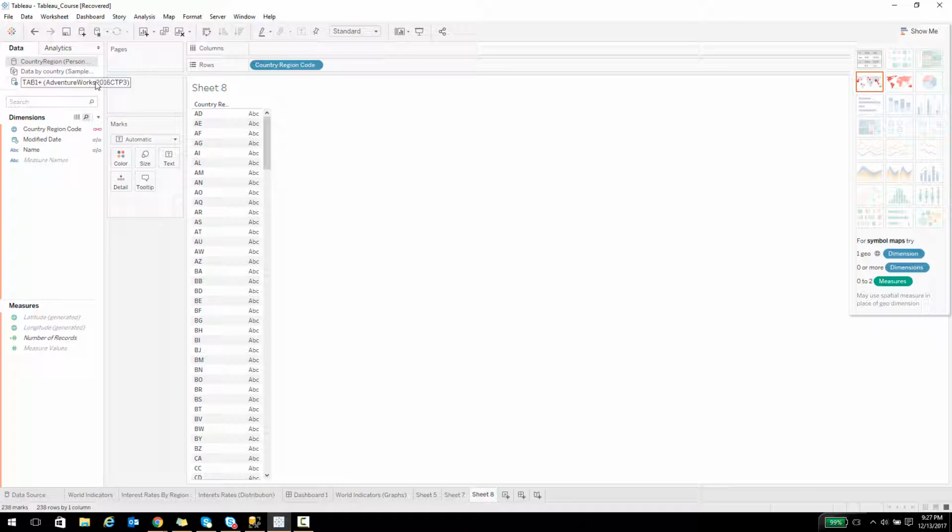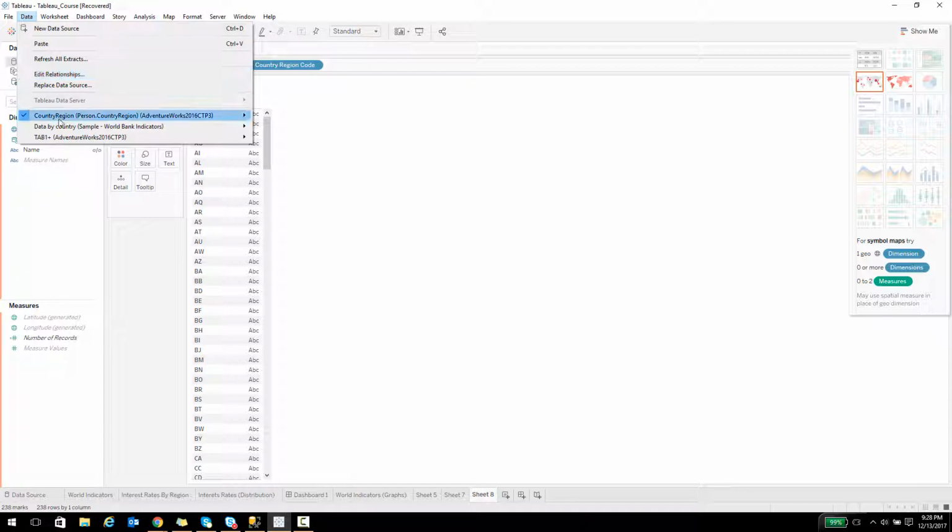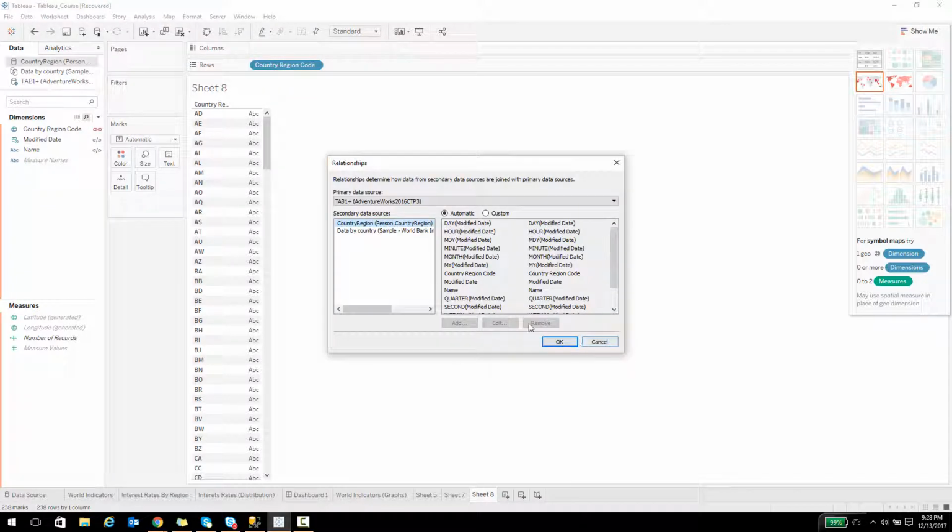The way you do that is there's something called a primary data source and a secondary data source. And since I was playing around with this, let me go ahead and delete everything so that I can show you from scratch.